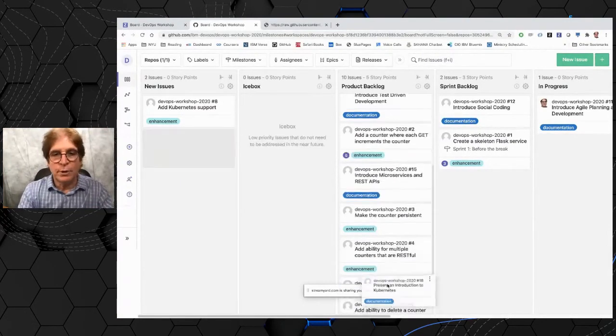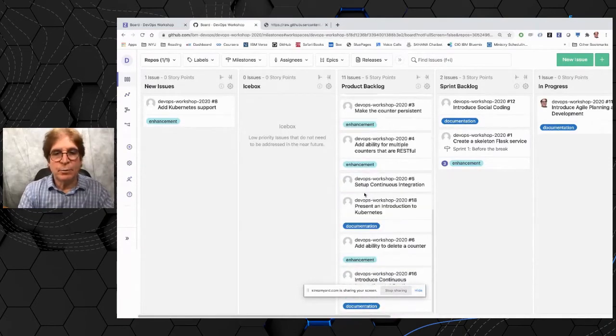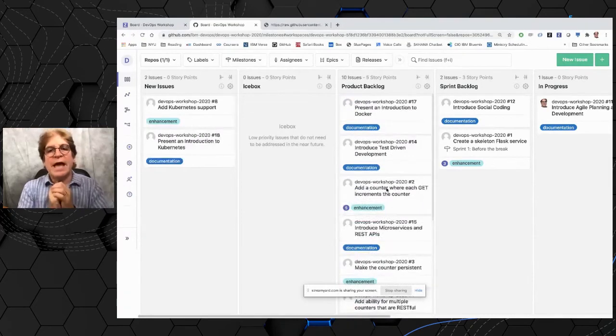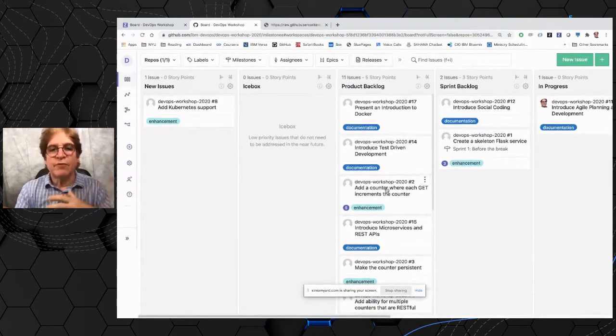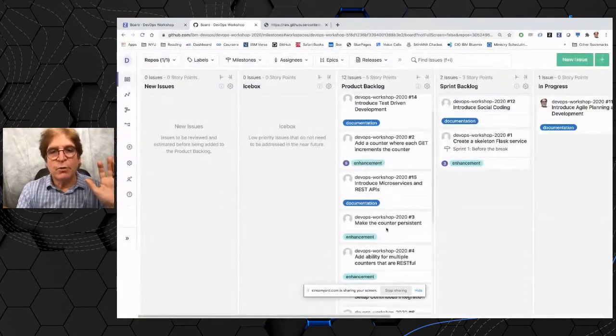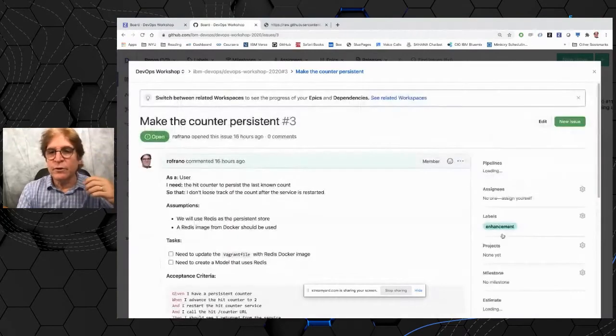Then we're going to do Kubernetes. So now I know exactly what I'm doing. And then add the Kubernetes support should be at the end. Okay. So now I've kind of groomed my backlog. I've gone in. What I should do is go in and size. I'm not going to size these documentation ones because they're just my presentations.